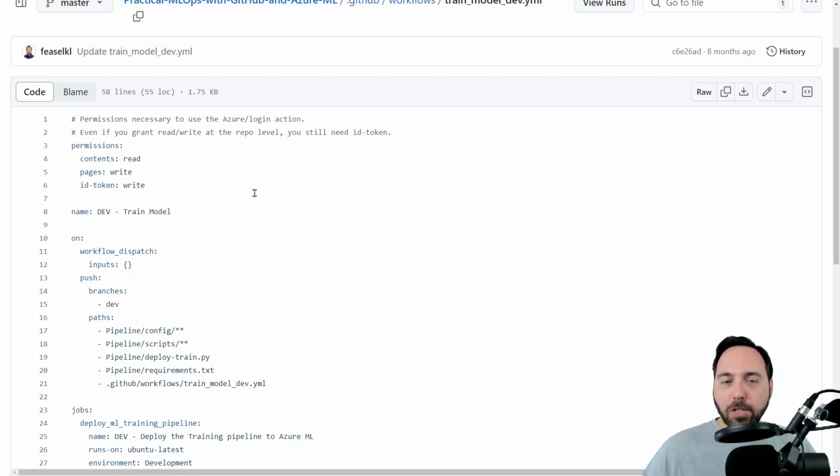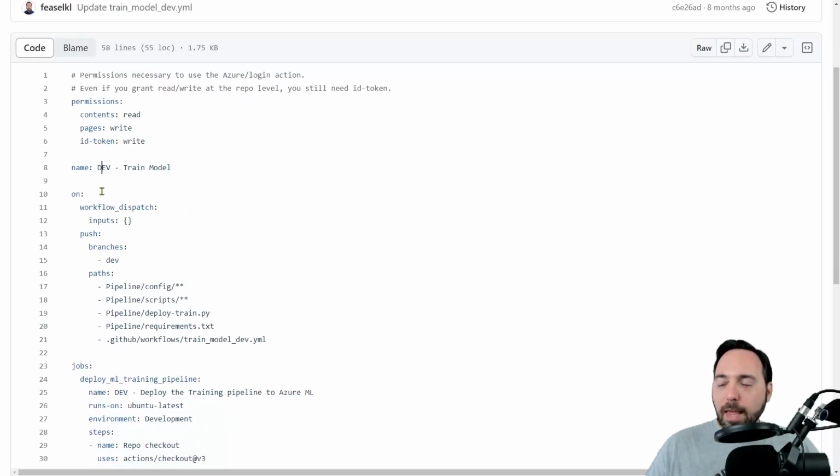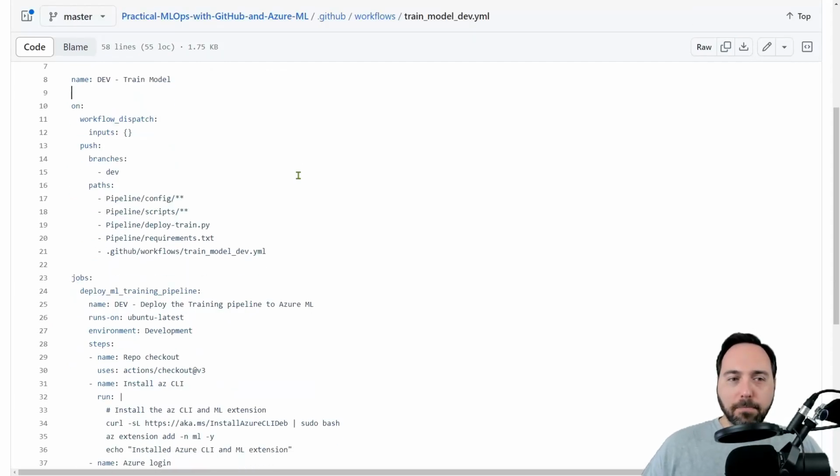Every GitHub Actions workflow has a name. This one is called dev train model. Every GitHub Actions workflow has an on clause. That on clause says, under what conditions will this thing run? There are a few dozen different possible clauses. I am using 3 such clauses. Number 1, workflow dispatch. Workflow dispatch is manual. I push a button and it runs.